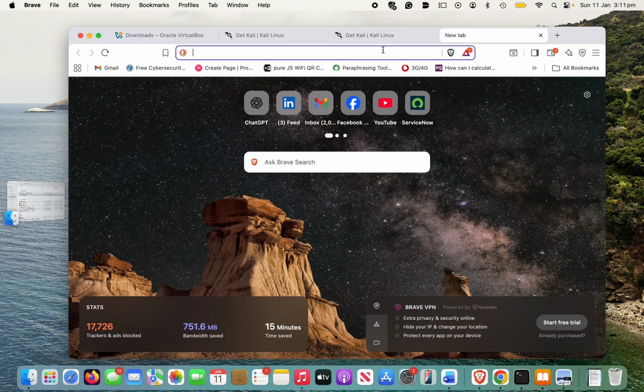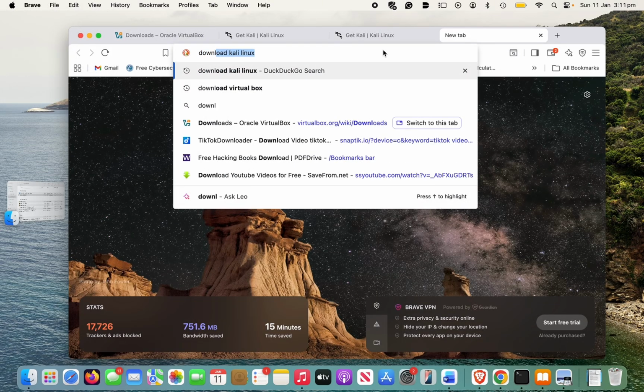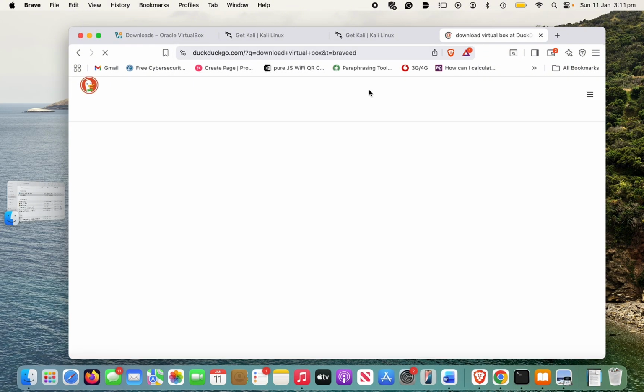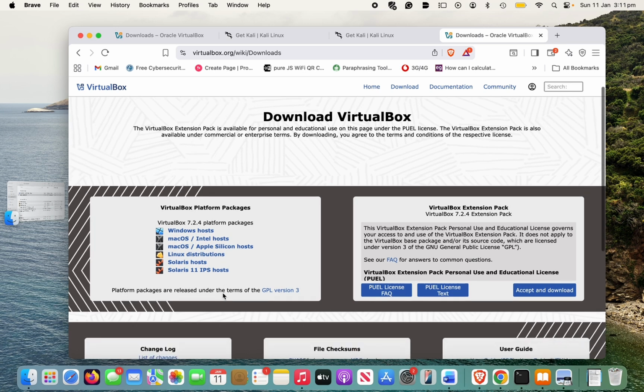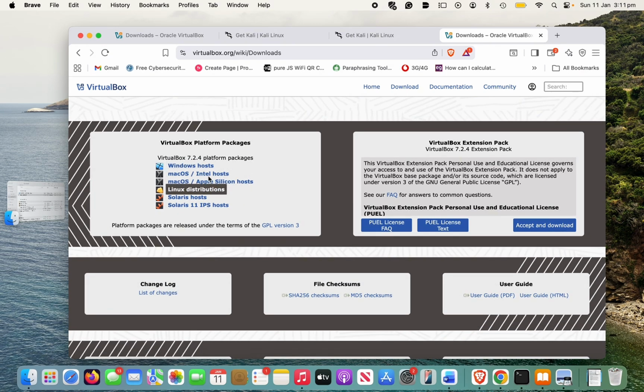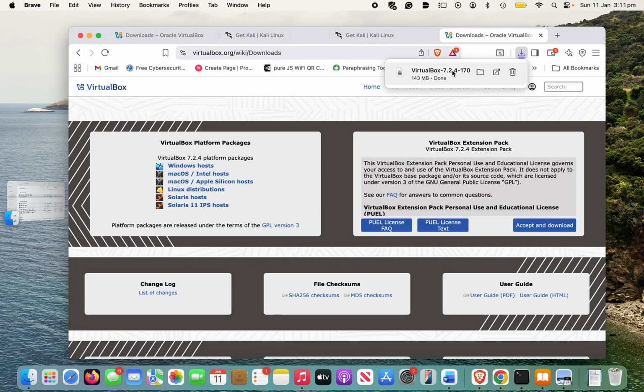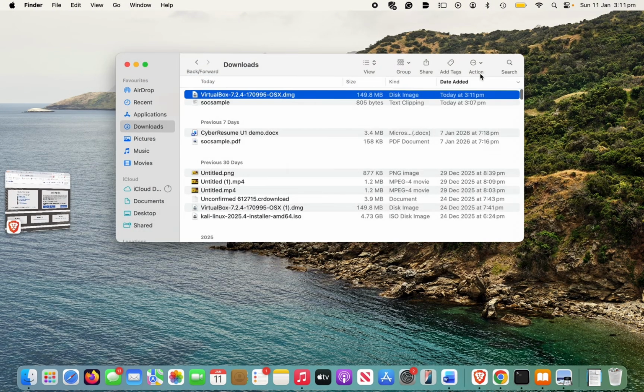And for VirtualBox, you can just go download VirtualBox, and it's gonna be this link as well. Whatever host you are on, I just said I'm doing it on Mac, so I'll be downloading this. Mine is Intel anyway. I just downloaded this. Let's use the same then.